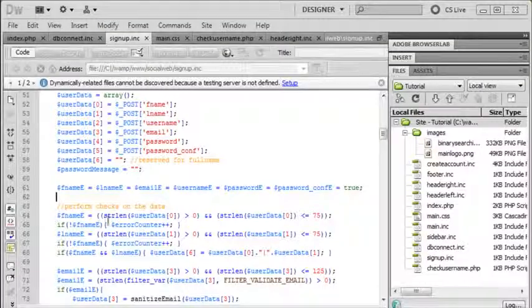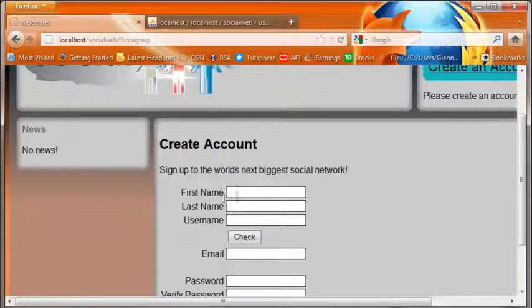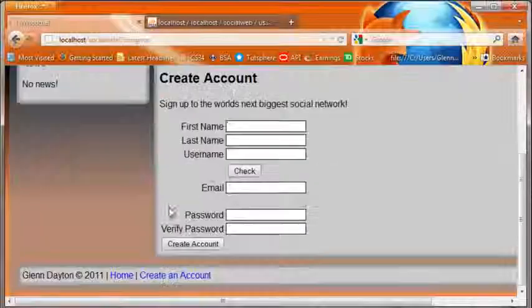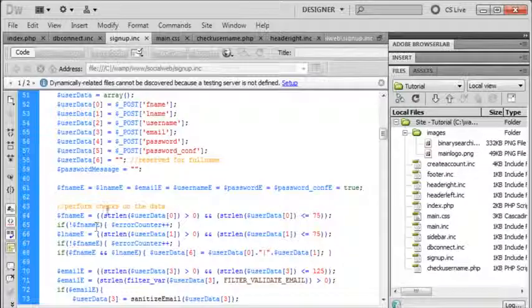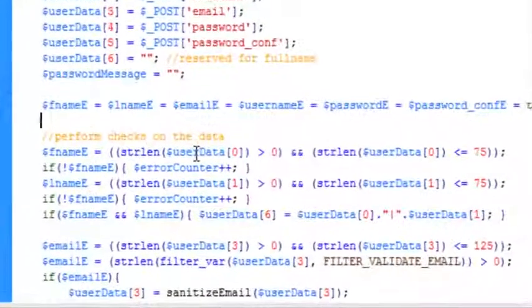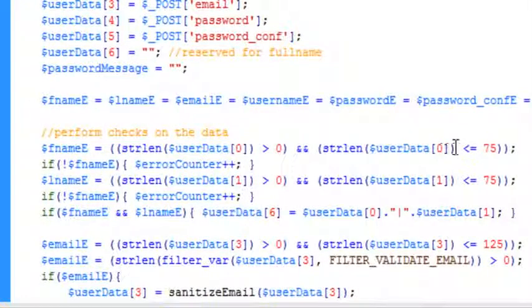So the next piece of our application is validation of the data that is submitted into the forms here, such as first name, last name, username, etc. And the way that we validate this information is by checking it with kind of an if statement derivative. Instead of using an if statement, I'm setting fname e to true or false depending upon if it meets the criteria.